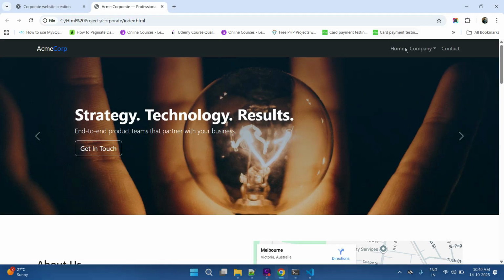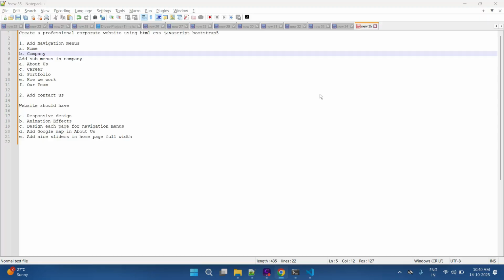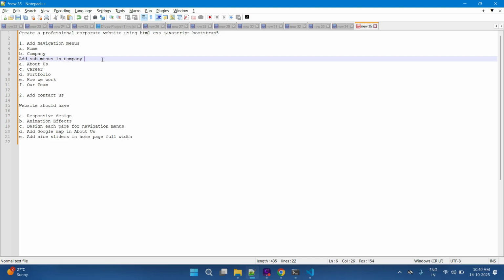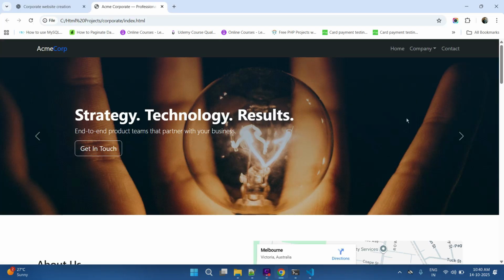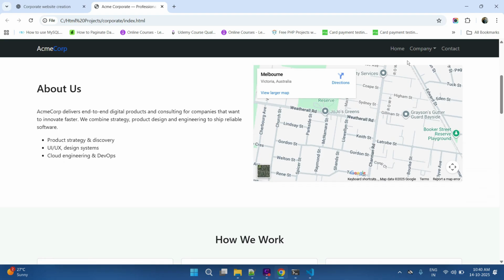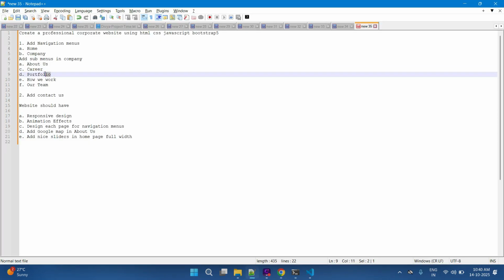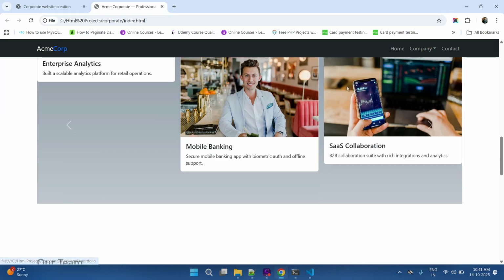Let's see, home, company. Okay, home is there, company. See, great work this artificial intelligence has done, because I said to add some menus in company, right? So I think it has understood my instructions properly and accordingly it has generated the HTML for me. So about us is there. See about us, it is moving to the about us section. Similarly, career section, it is moving me to the career section here. Portfolio, let's see. See portfolio here.